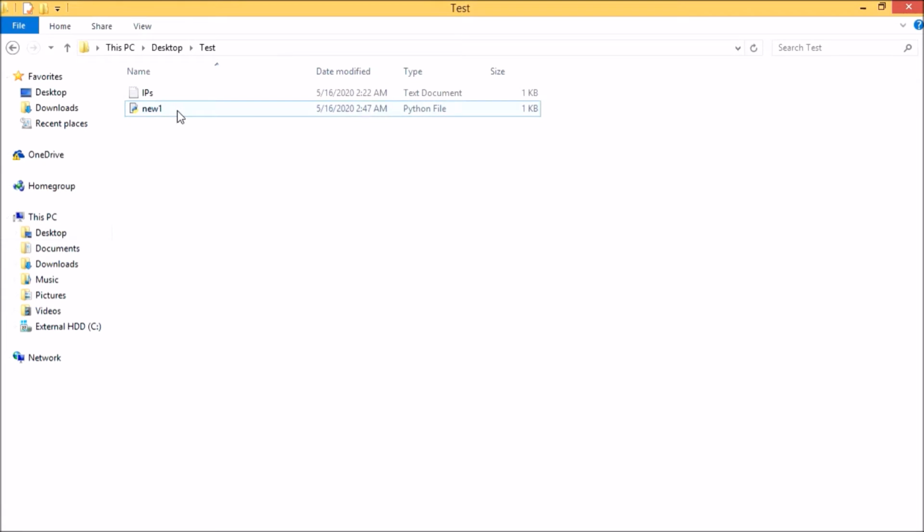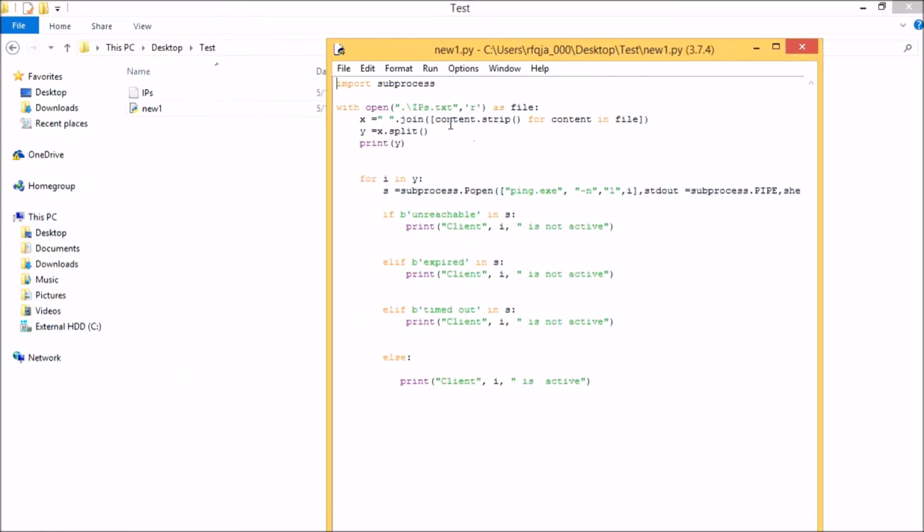My Python file is here. Let me show you what this Python file will do. This Python file will pick the IP addresses from this text file, and then it will show me which hosts are active and not active. So it will show me that. I will be creating an exe file from this.